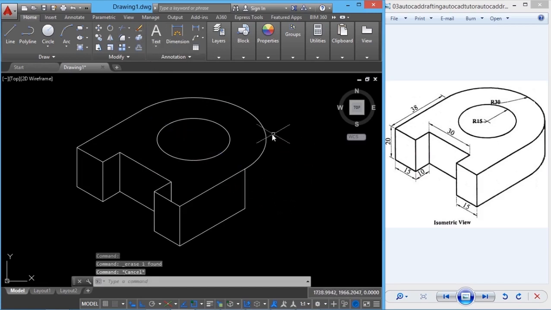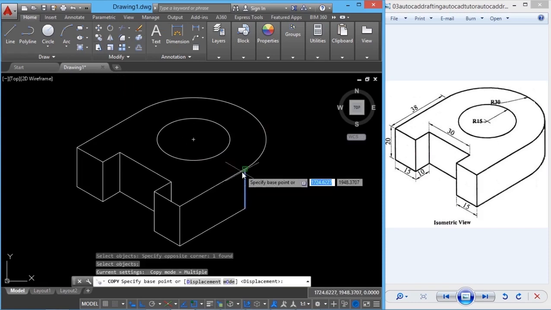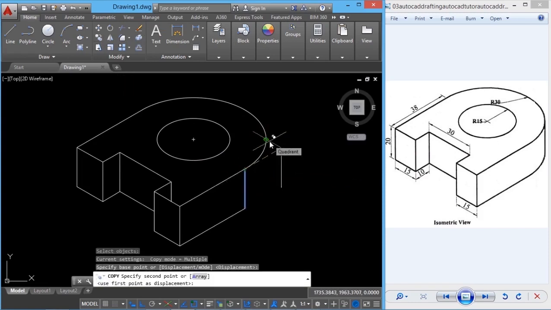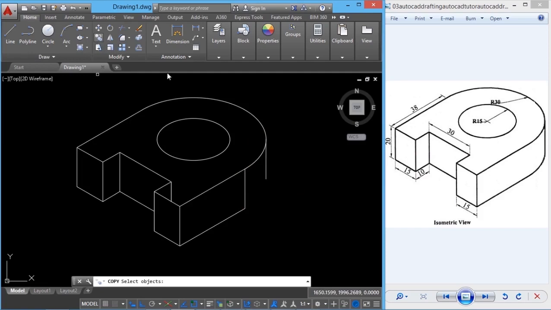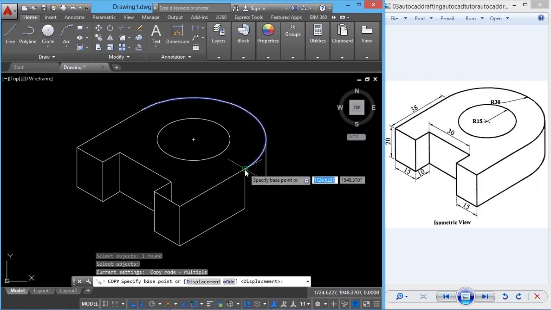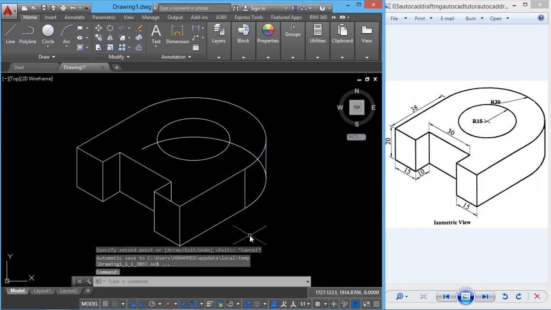And this line I'm going to copy onto this side. So I'll go to the copy command, and this is a line, this is a base point, and you can actually pick on this quadrant. Okay, this is a quadrant of that particular arc. Now this portion is actually a copy of this arc. You can give the copy command, select this object, and this is a base point and this is a second point.